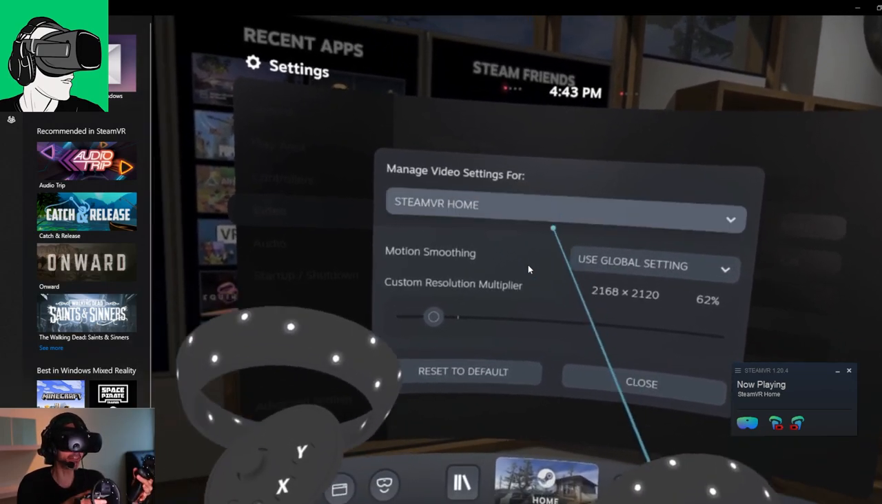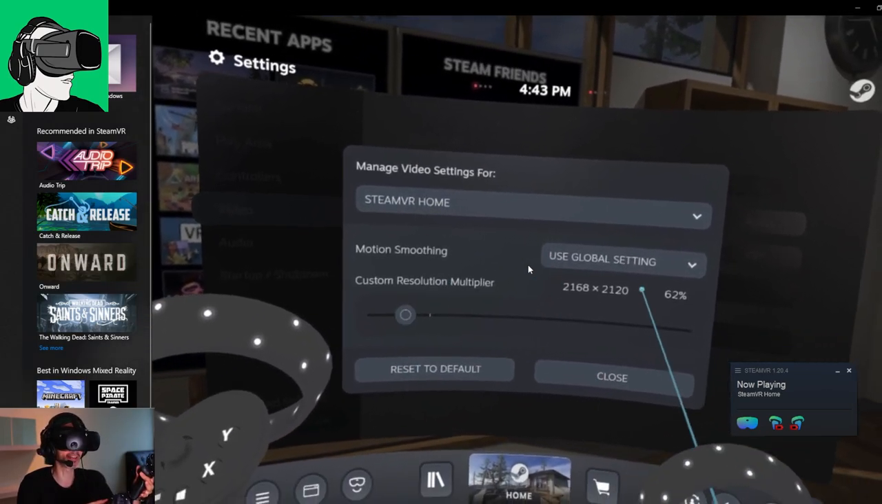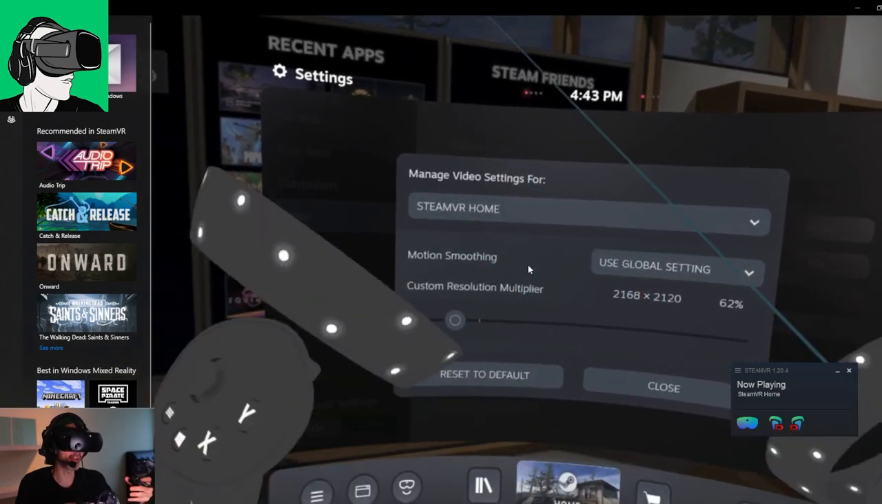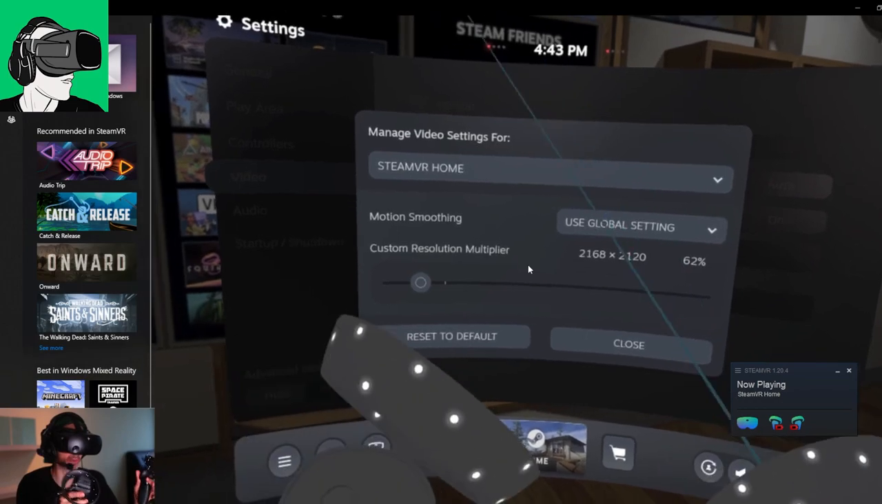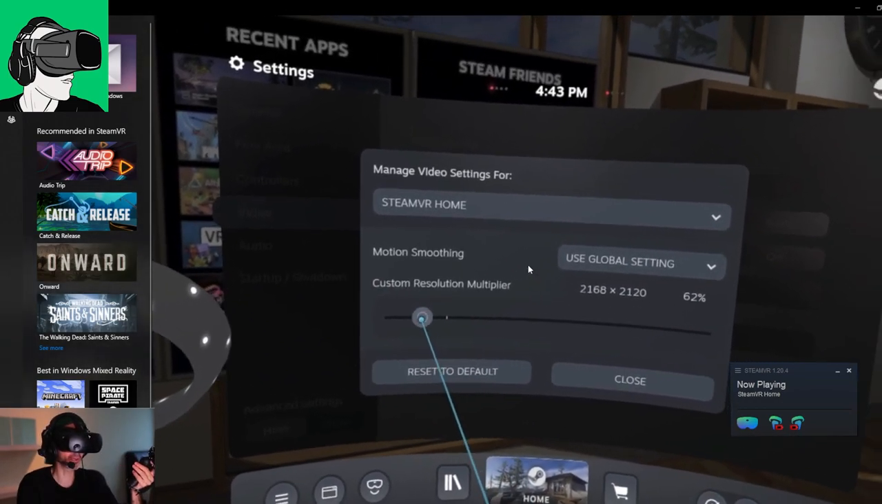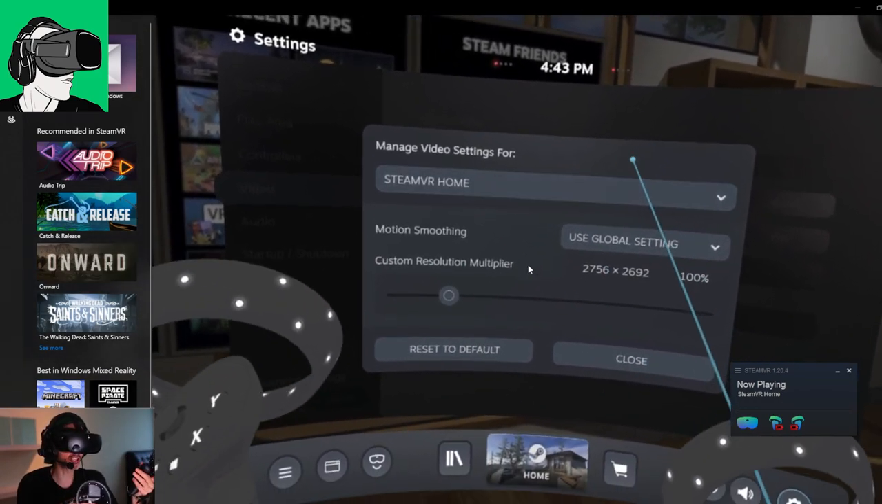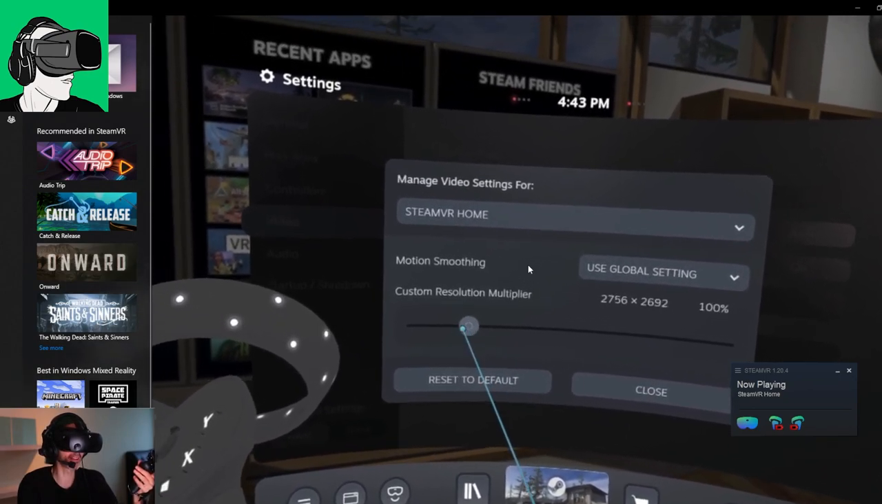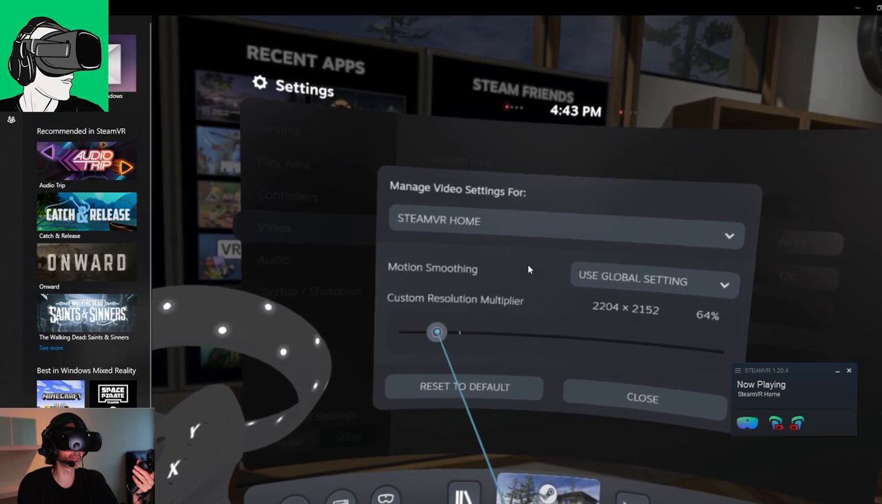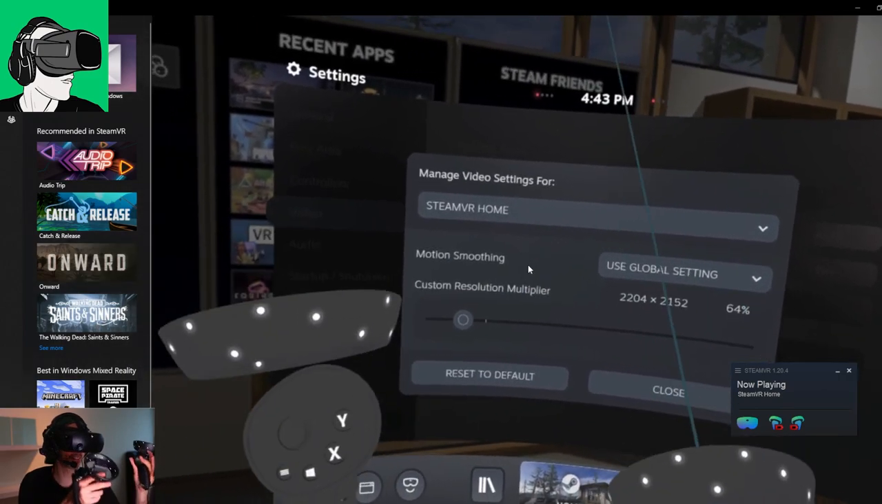Now, if you still have any issues, just bring it down to 50%. And of course, if you have no issues and the graphics are still good, or you just don't have any issues but you want more graphics, then just bring it slightly to maybe 100%. If you had issues at 100%, then bring it maybe to 70% or 75% and stay there.